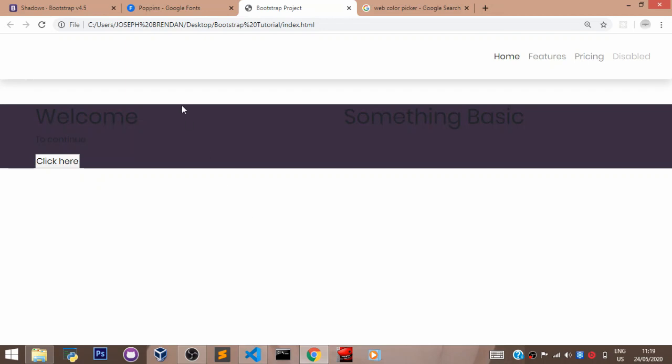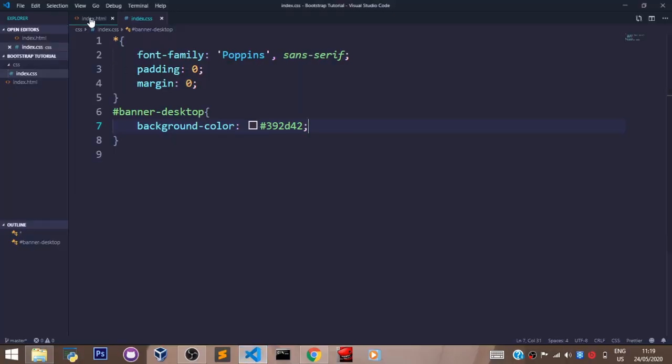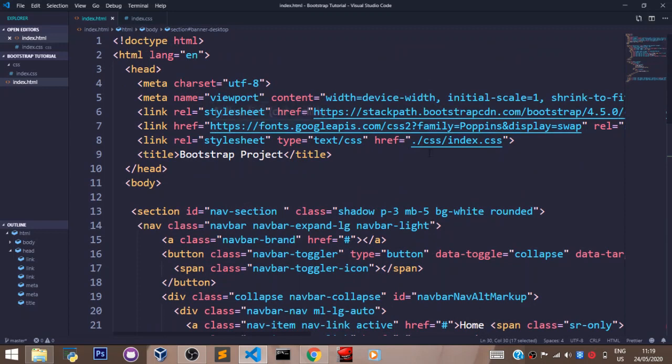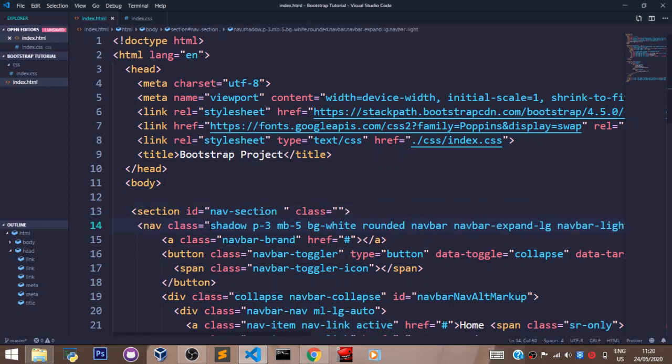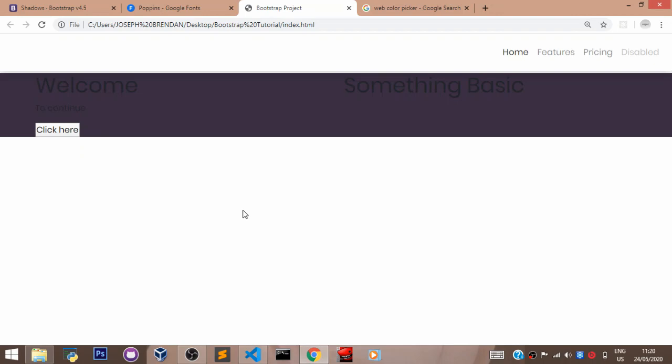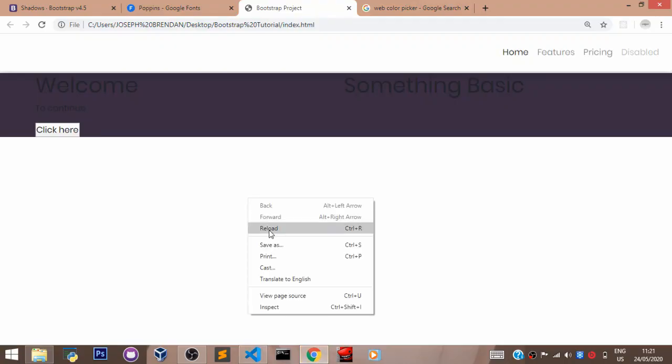Now we have an issue. There is a margin between this section and our nav section, and that's because in our shadow class here we have a margin bottom of 5. So we can pick this class out of the section tag here and place it. Let's place it here and see what we have. Put an MB1 there, and let's reload our page again. That looks better, so we can work with this. So let's continue building our website.